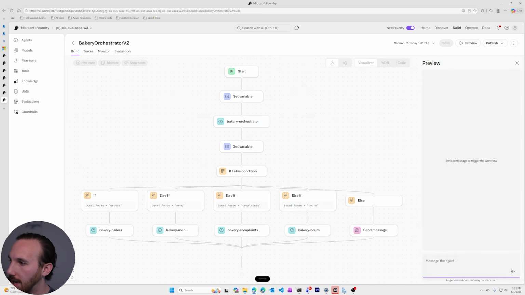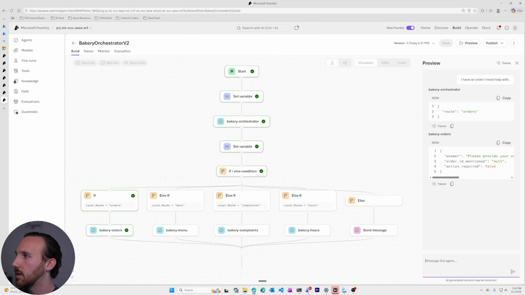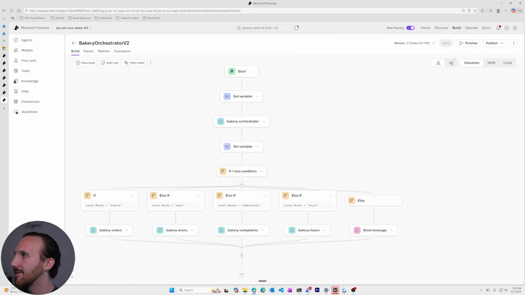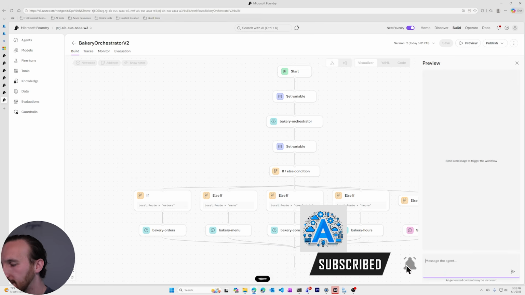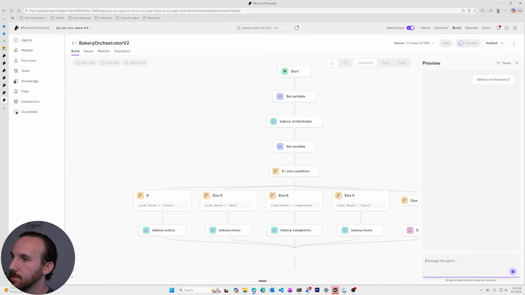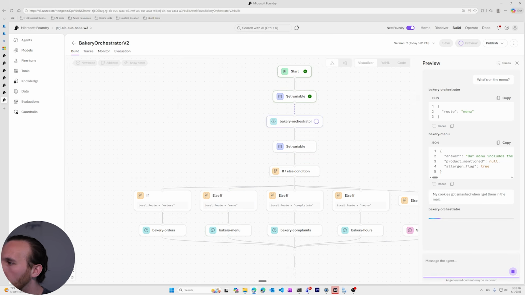I have an order I need help with. All right, so it routes to the orders. I see the bakery order output. Okay, that's great. So that routed to the bakery orders. We're going to test each one real quick. What's on the menu? It routes to the menu. Fantastic. My cookies got smashed when I got them in the mail. So that should be a complaint.